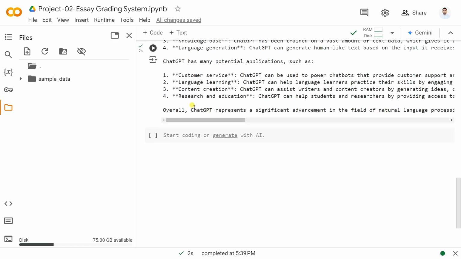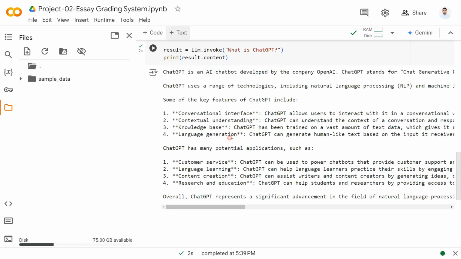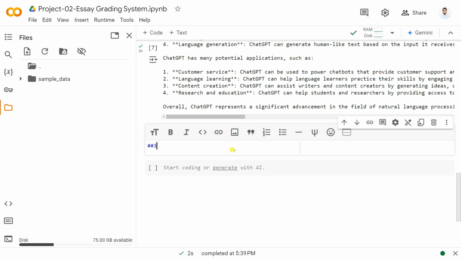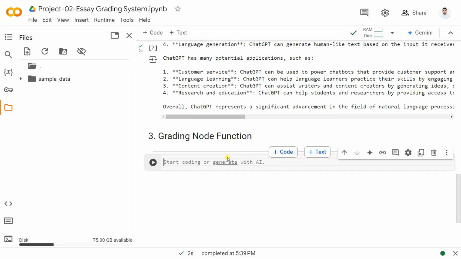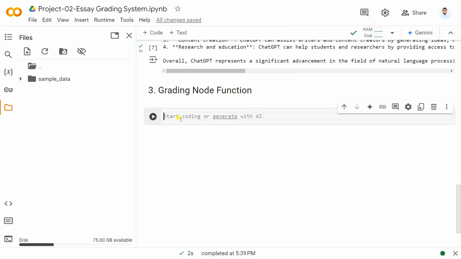Now let's take one shell on the text, and this is number 3. That's the 3 point, just this one. Control B, paste it here. Grading node functions. Sorry, the internet connection is lost, so I need to connect it again. So now let's create our grading node functions.